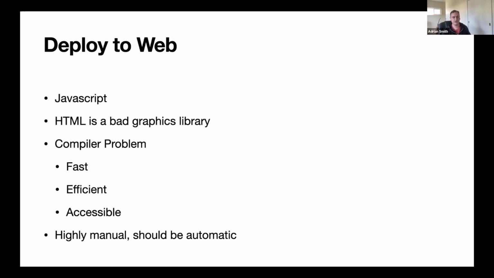I did want to mention that you may be saying, okay, maybe we're not designing in terms of HTML, but we still have this problem where we need to deploy to the web, because the web is one of the best, if not the best way to deploy applications. It's important for your business. And I think we can look to JavaScript as a model for how we can do this.